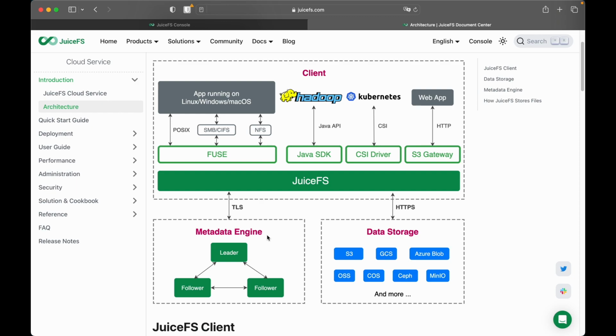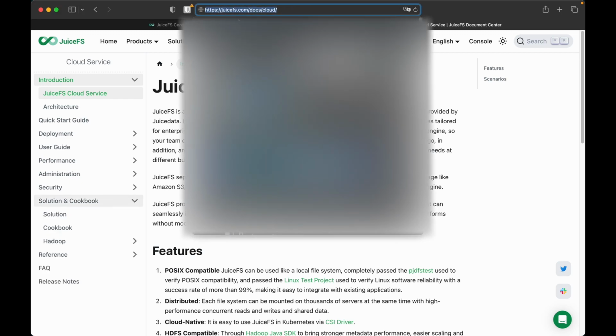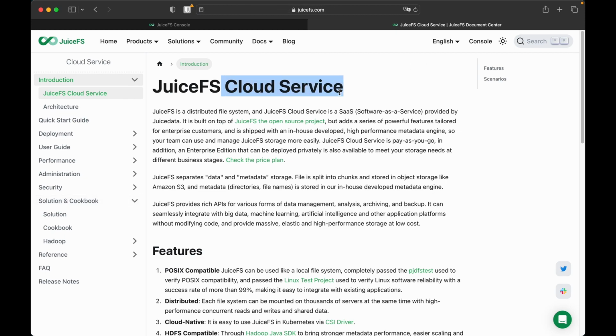Also, JuiceFS client runs on multiple platforms and offers a variety of different APIs, including the Hadoop SDK, which we're going to demonstrate today. Now, that's all we're gonna introduce for now. The rest you can check for yourself in our documentation site. The website is juicefs.com/docs/cloud for cloud service. That's what we're gonna demo today.